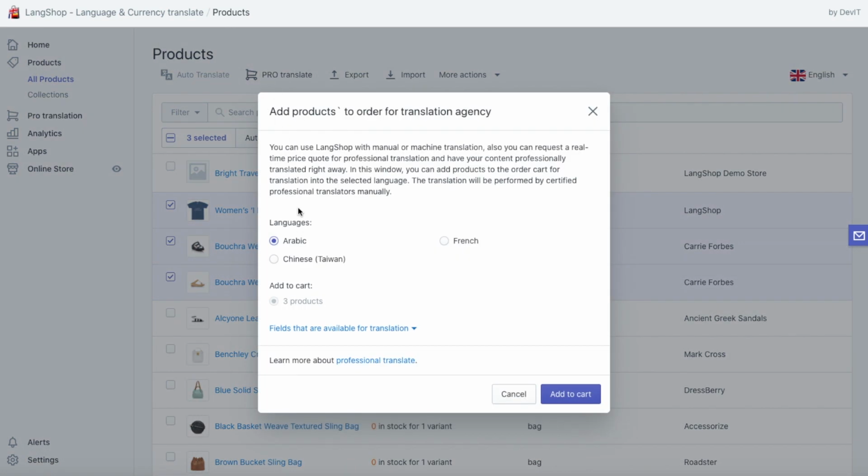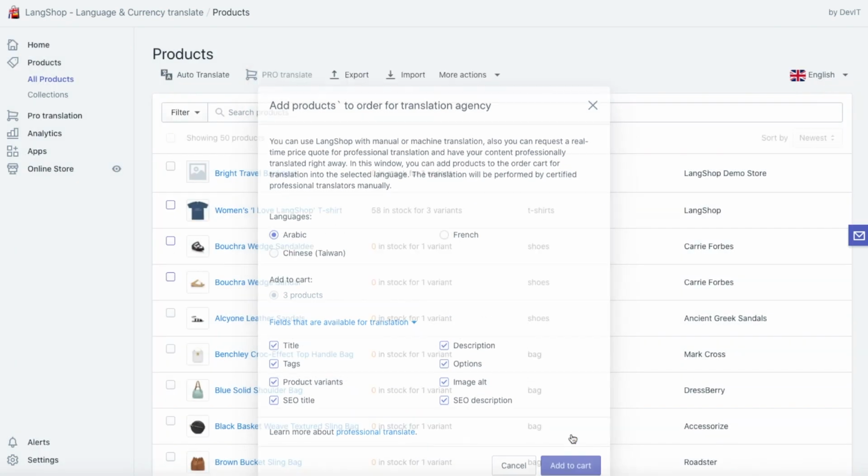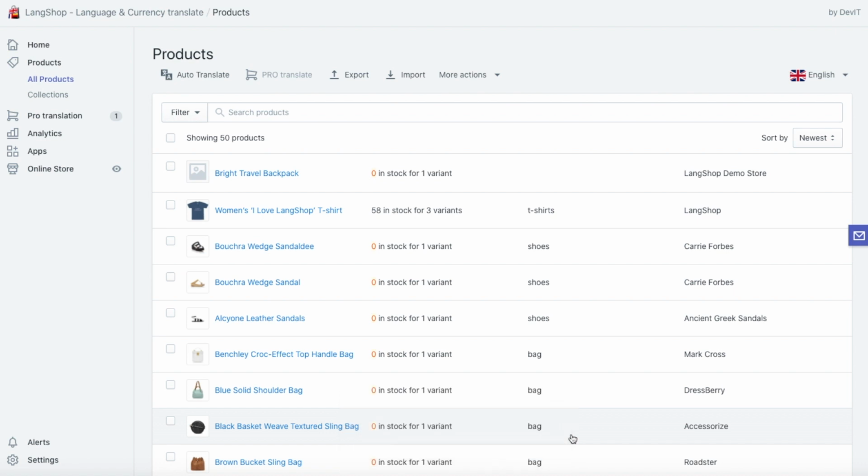In the pop-up window, you can select the language into which you want to translate the product's content and the fields of the product's pages, such as titles, tags, etc. Let's order the translation of a product's content into Arabic. Now you can click the Add to Cart button. You will see a notification telling you that the content which you have selected is added to the cart.